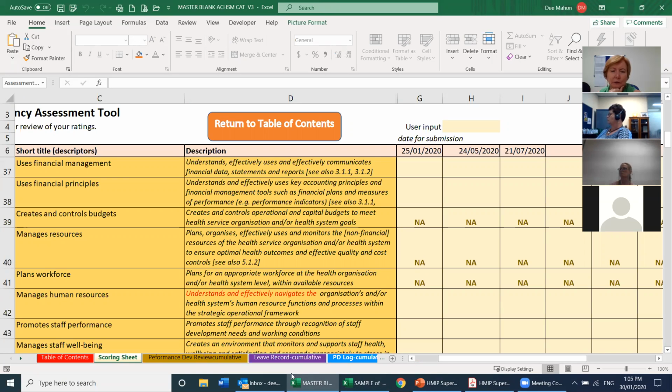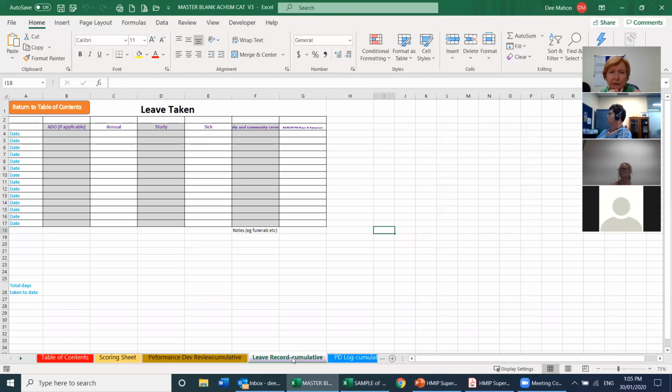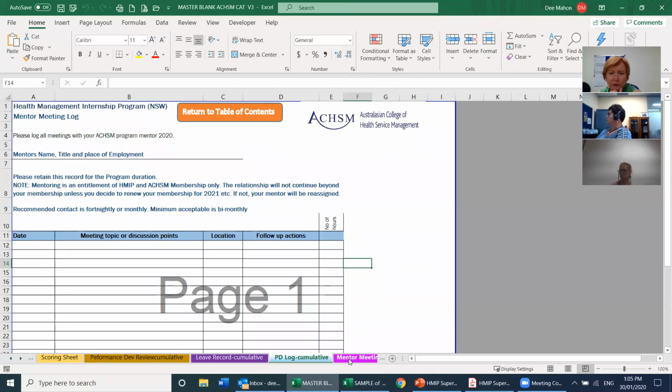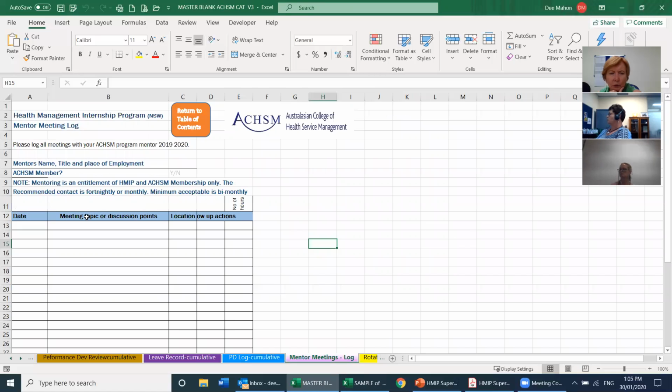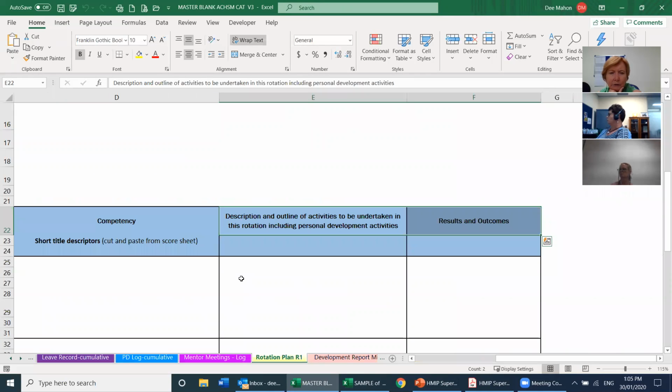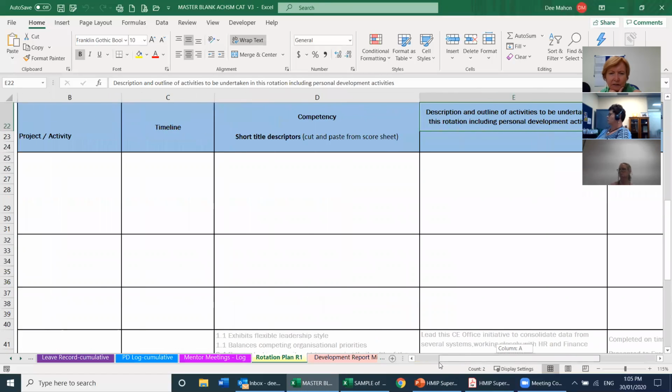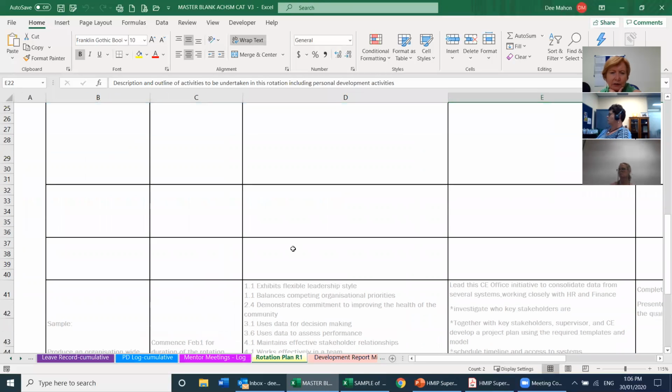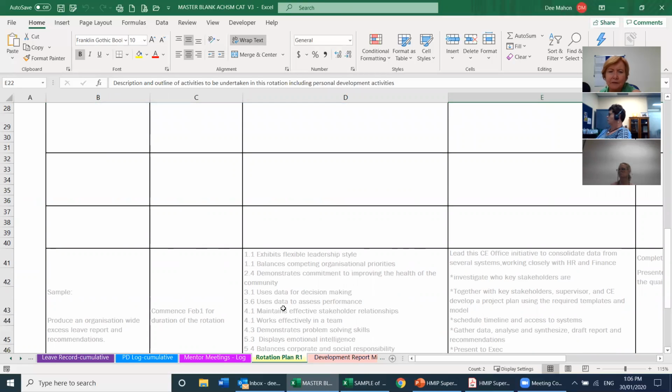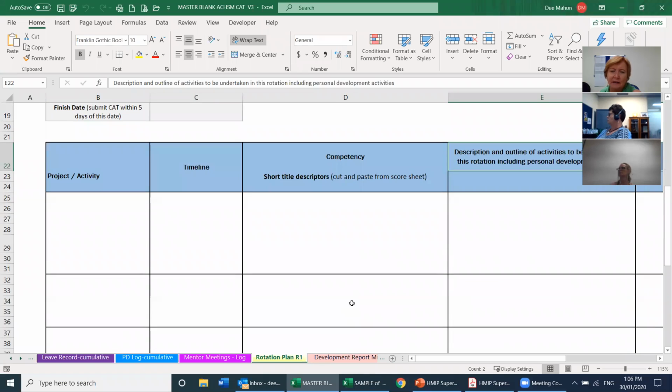Okay, I'm going to rewind just a little bit. Here on the master, you'll see that there are other logs that the intern needs to complete. They need to do their leave. They also need to do their professional development log, as you saw in the sample. They also need to record their mentor meetings. And here is the first rotation. You can see that the sheet's there. It's blank, except that I've put in a sample down here, just to remind you of the kinds of things that go in each column. Obviously, by the time you get down to here, you'll be deleting that, but it's a great example to have there. So we've just covered off rotation plan 1.